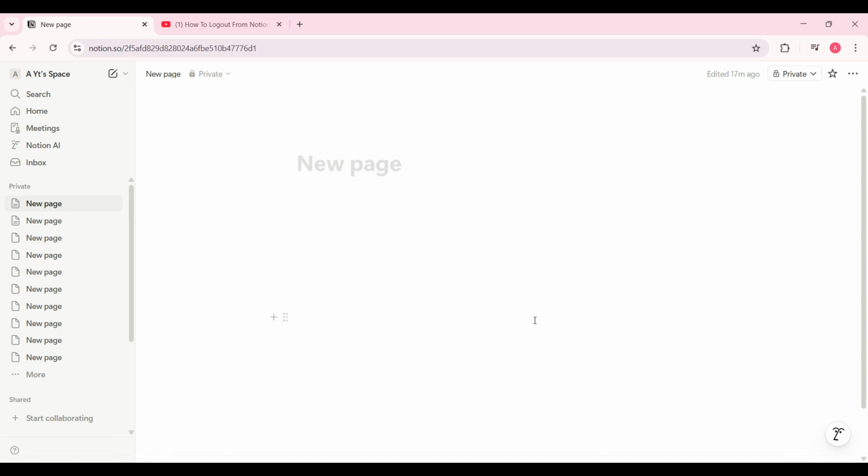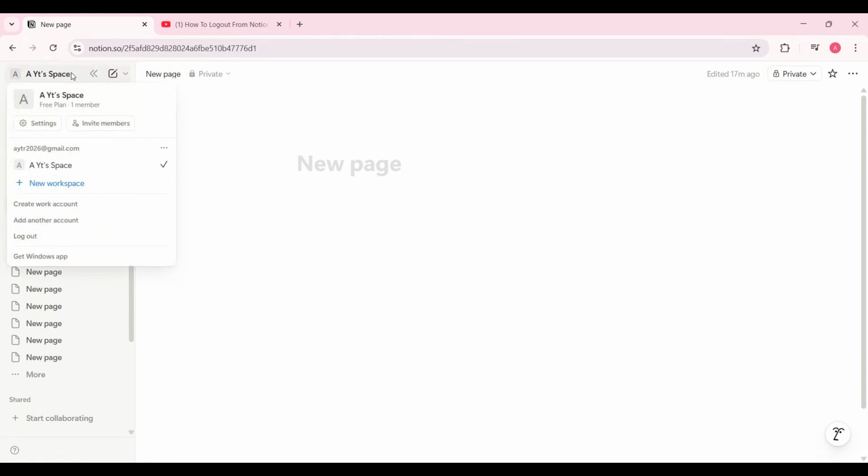Once Notion is open, look at the top corner of the screen where your profile icon or avatar is displayed. This usually shows your profile picture or initials. Go ahead and click on your profile icon to open the account menu. This menu gives you access to your account settings, workspace options, and other preferences.